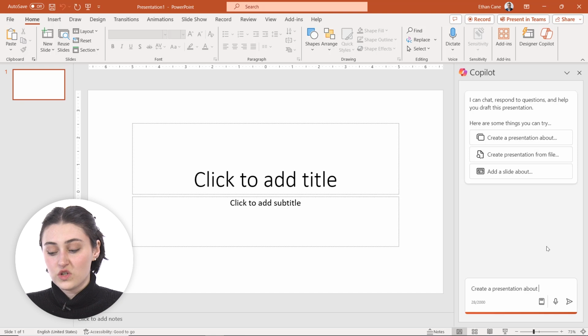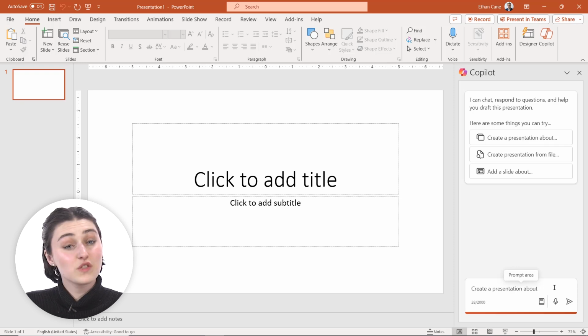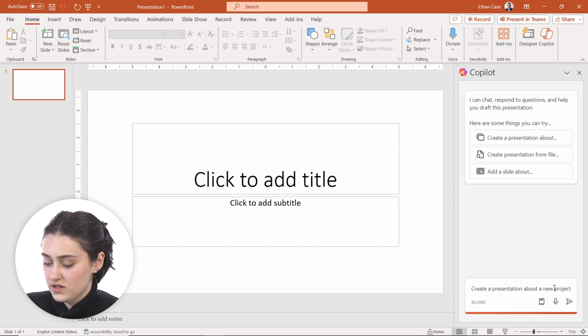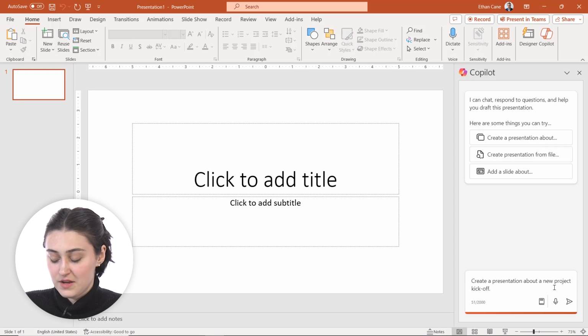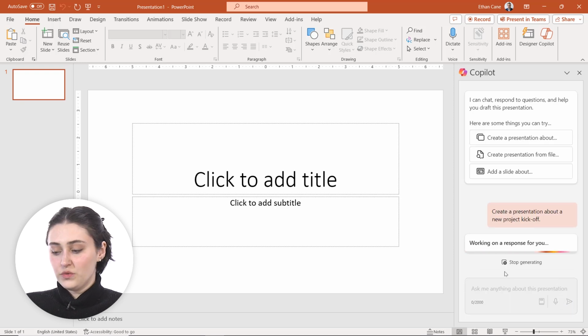So all that's going to do is start typing in our dialog box below here, and then we can fill in the blanks for what we're looking for specifically. So for this, I want to create a presentation about a new project kickoff meeting. So new project kickoff. That's going to be my prompt. I'm going to click send, and now I'm going to let Copilot do its thing.